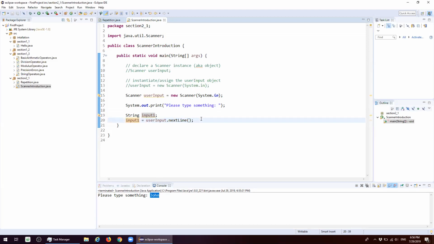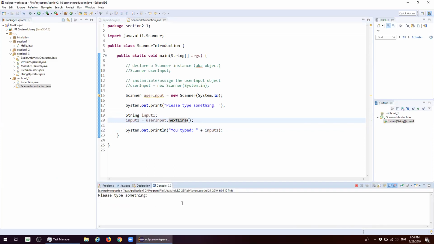So let's do something with input1. We're going to say System.out.println, "You typed", and add input1 here. Now we're going to print this input1. Let's try it one more time. Run it. Please type something. Jane. Enter. Voila, we have "You typed Jane".